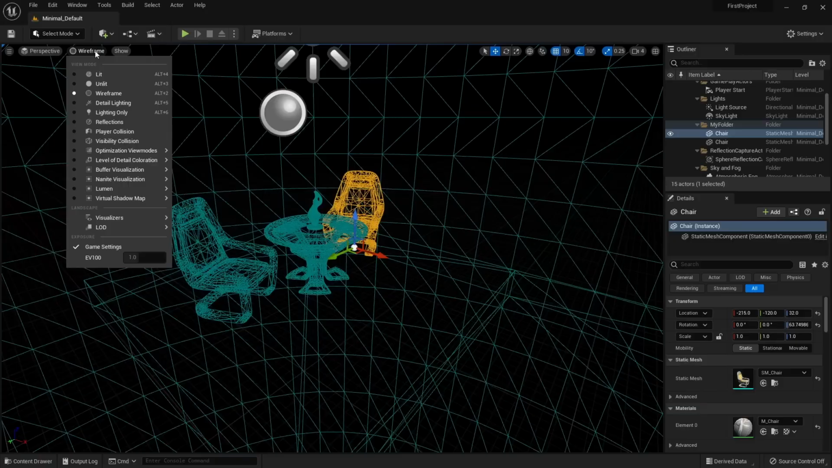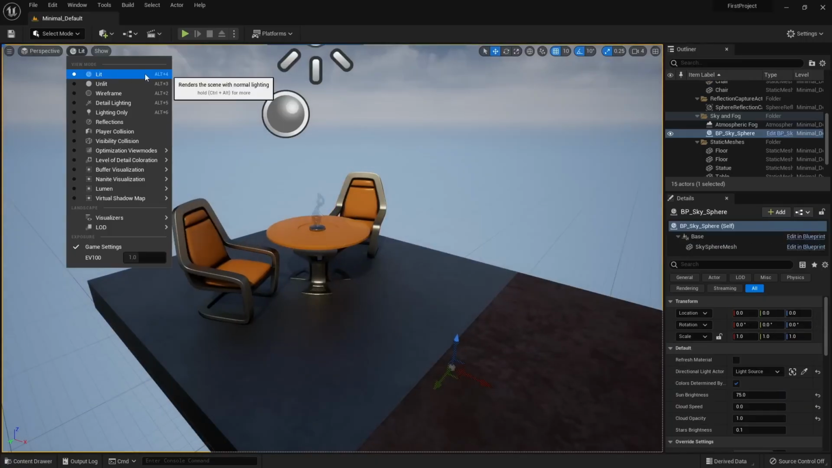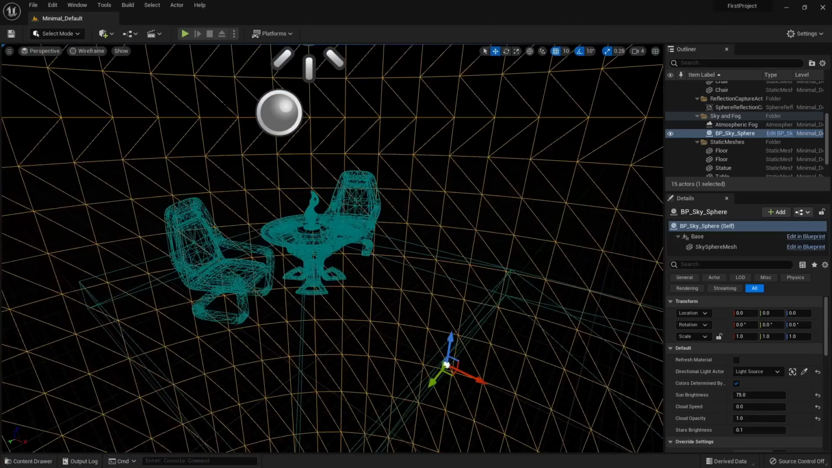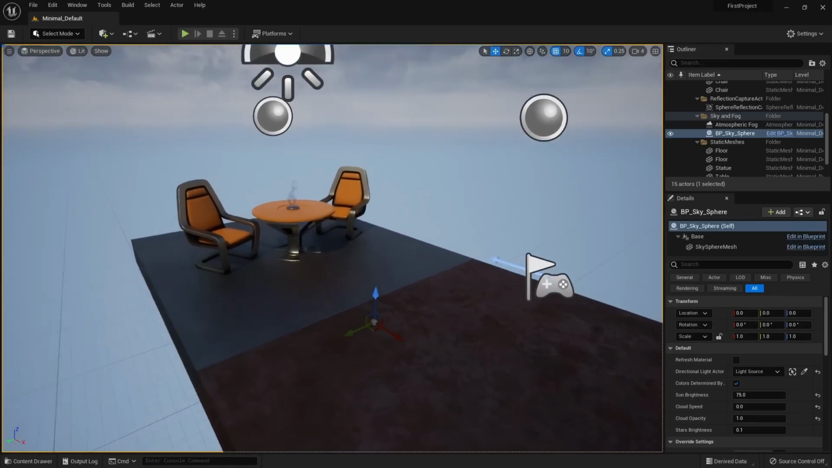We will be changing our view modes a lot since it's a great way to debug our scene and see if there's anything wrong. So I'm going to come back up here to lit, or the shortcuts are Alt-4 for lit, Alt-3 for unlit, and Alt-2 for wireframe. So let's jump back with Alt and 4 to get our default view.